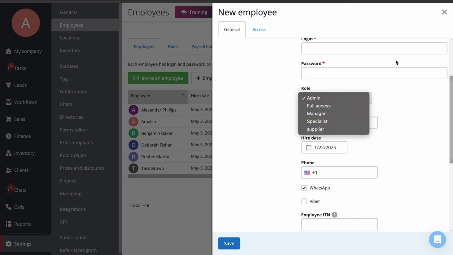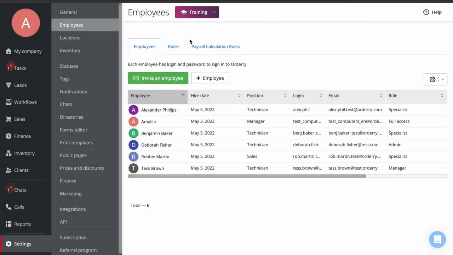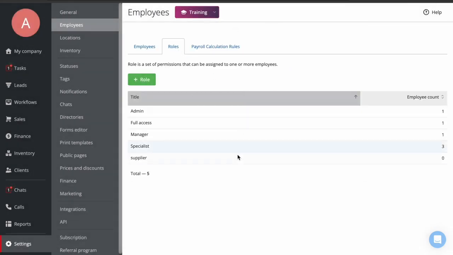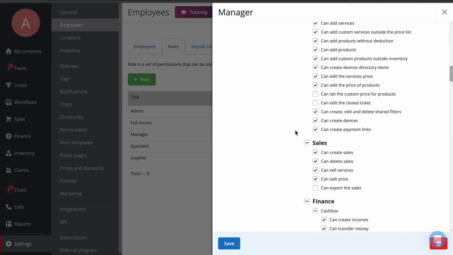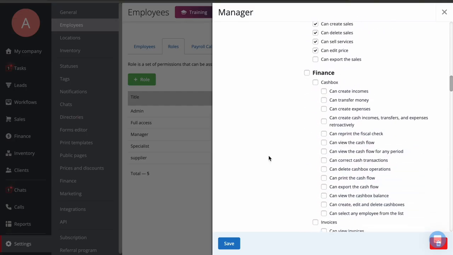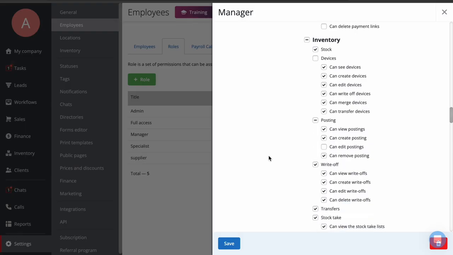Remember that roles are flexible and you can create your own roles with configured access rights. That's how you decide what accesses your employees have in the system, whether they can see details about your clients, prices, reports, and so on. More information about how to add, edit, and delete employees you'll find in a separate video.